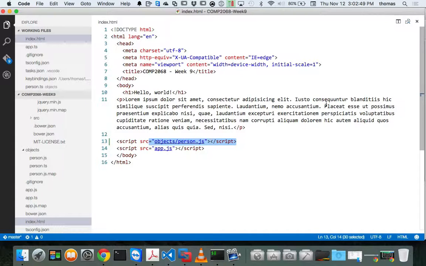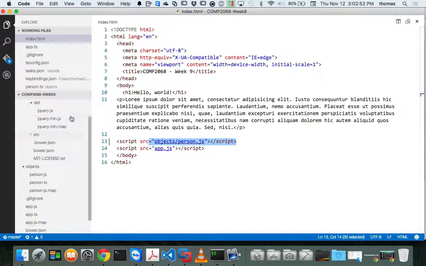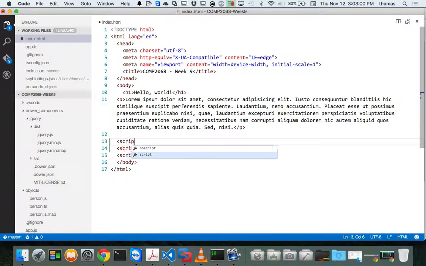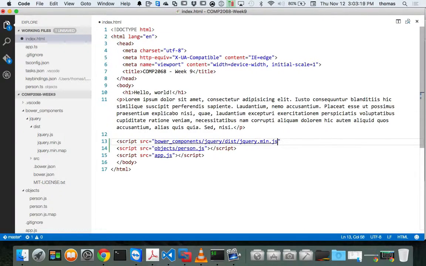So let's link our jQuery module. Now where is it? It's inside our bower components. So we have to go to bower_components, jquery, dist, and then jquery.min.js. That's the path. So let's do that in there. Script source equals bower_components/jquery/dist/jquery.min.js.